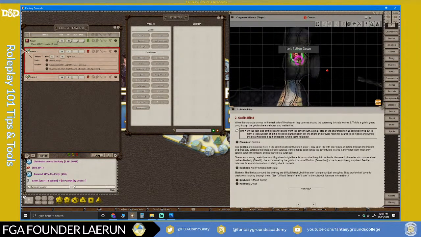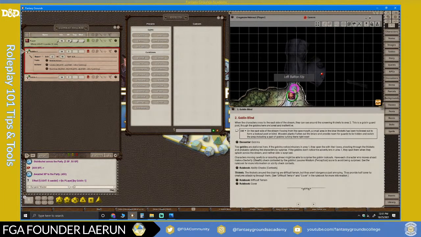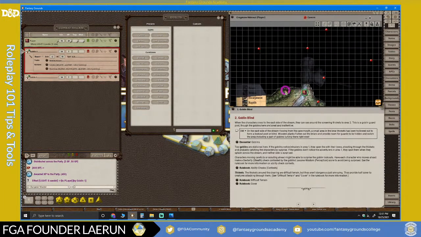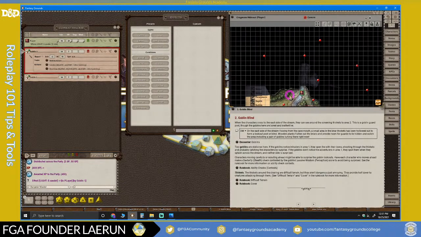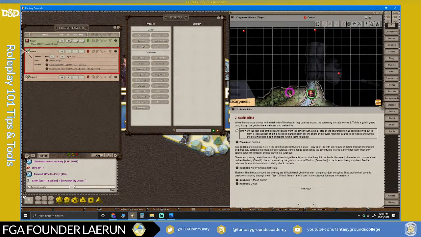So there's a lot of cool things you can do with Fantasy Grounds. You don't have to use this feature, but it is kind of fun because it takes some of the metagaming and some of the mystery and puts it into the game. So there's really a lot of good things about Fantasy Grounds. You just have to realize where they're at.